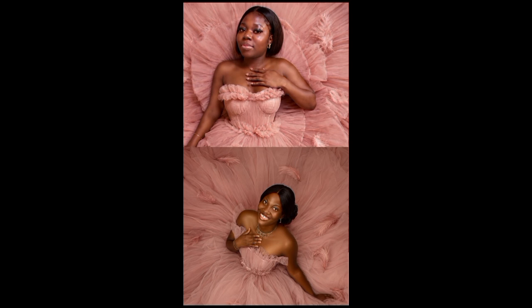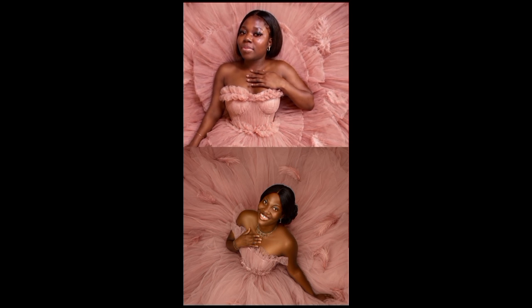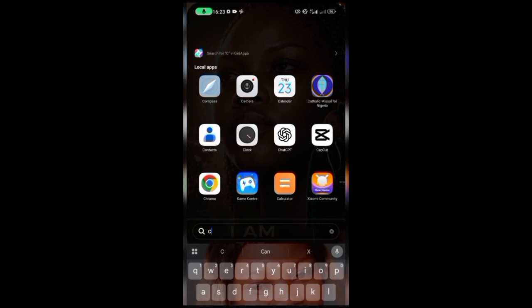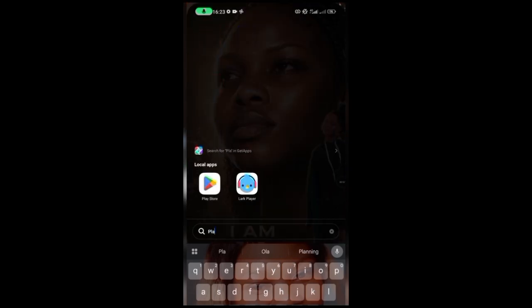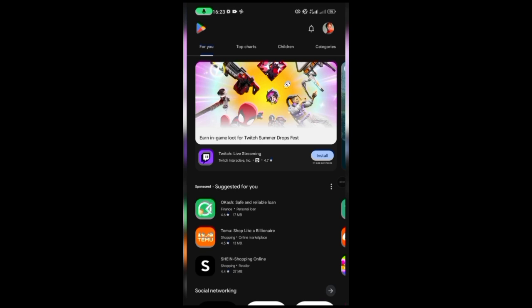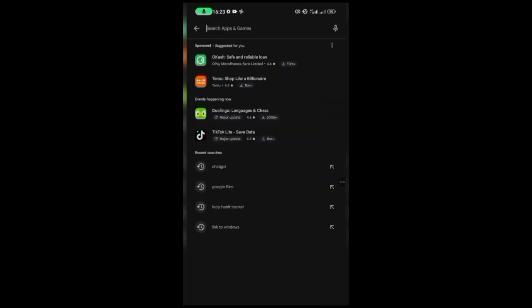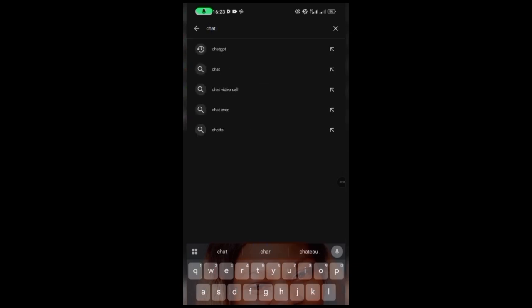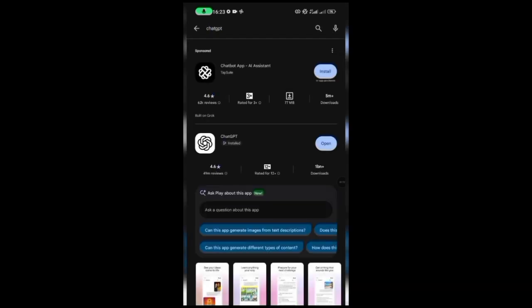First off, the first thing you have to do is go to Play Store. Yes, you can download ChatGPT on Play Store if you don't have it, if you are using Android. If you are using iPhone, ChatGPT is available in the Apple Store too. So you type ChatGPT. So this is the ChatGPT you are going to download.